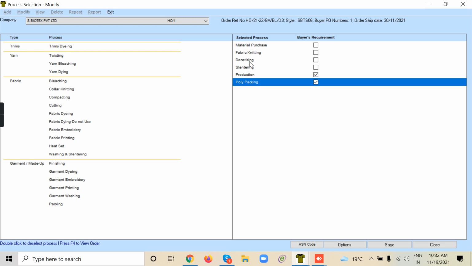And for these processes in the system, you can make the purchase order to the vendor. So whichever supplier is going to do this process, or whichever supplier is going to send supply materials for them, based on these processes, you can make purchase order.